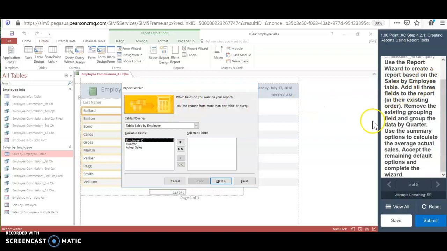Add all three fields to the report, which is employee ID, the quarter sales, and actual sales. So you're going to double click each of those. And you're going to hit Next.